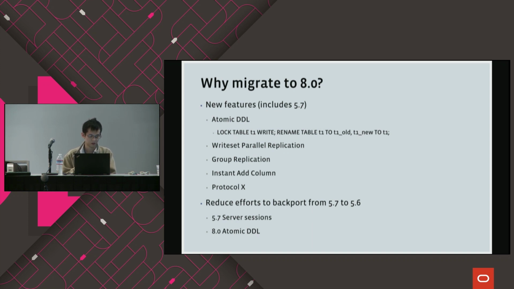The other reason why we want to migrate to 8.0 is we've actually been backporting a lot of features from later major versions onto 5.6. For example, we backported server sessions from 5.7 to 5.6, and this was a feature in upstream that was used to support protocol X. We've also tried to see if we can backport atomic DDL, but we didn't do that. And we just decided that we should just migrate to 8.0 instead.